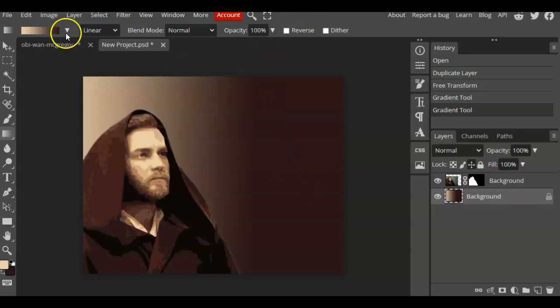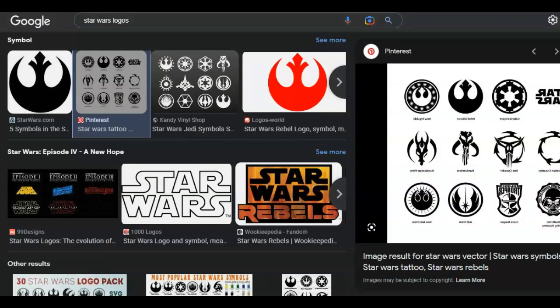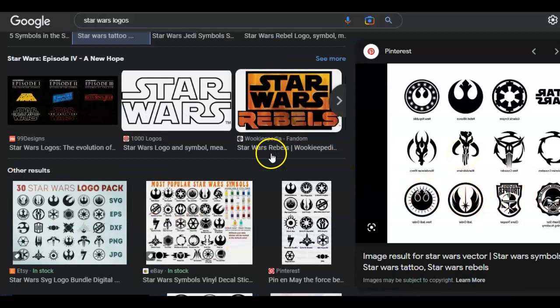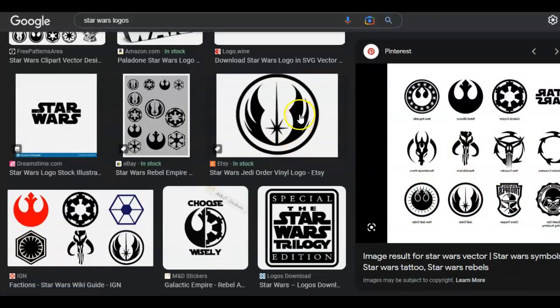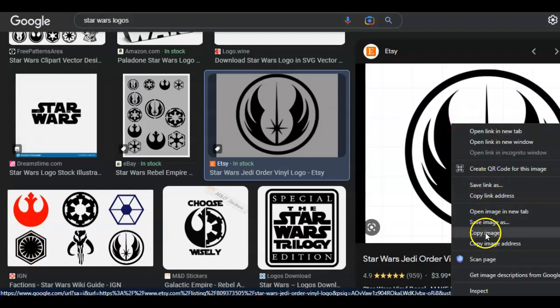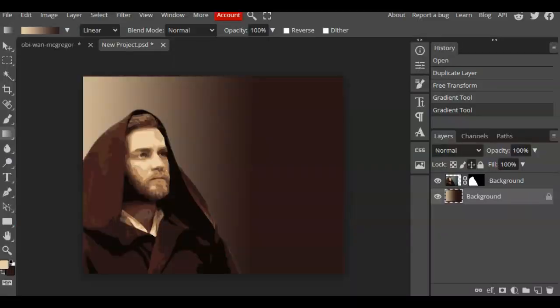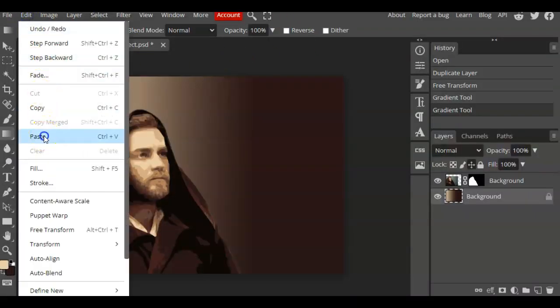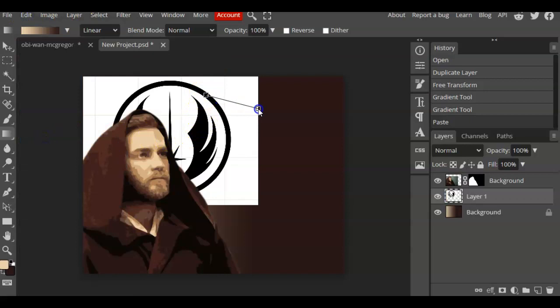Now I'm going to go online and find a graphic element. So here we go. I did a search for Star Wars logos, and there's a bunch of logos. There's the Empire, there's the Rebels, there's the Mandalorian, and then there's the Jedi. So we're going to look for maybe a Jedi. Here's a Jedi. And I'm going to copy it, copy image, and then I'm going to paste it, Edit, Paste, and oops, accidentally did a gradient. Make sure you have the move tool.